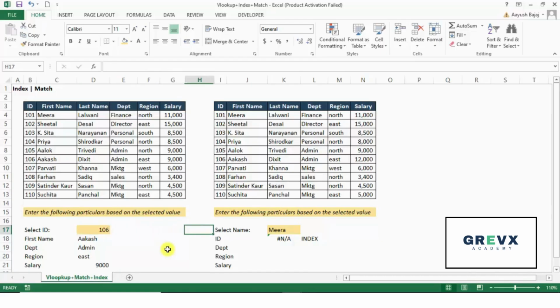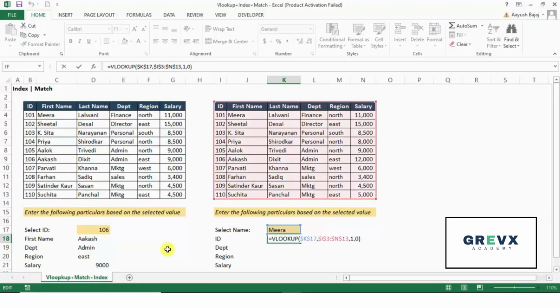We tried to do the same with first names, and we found out that this was not working. I couldn't get the ID number if I just applied my VLOOKUP function. Why? I told you that there is an inherent limitation of VLOOKUP function, that it can only grow from left to right. We also learned about the substitute that we can use here, known as an index function.